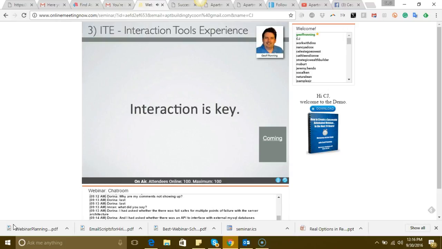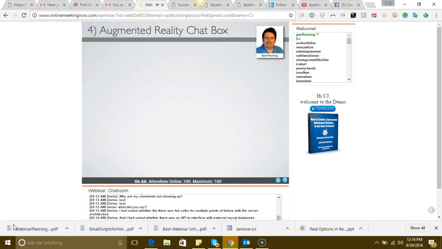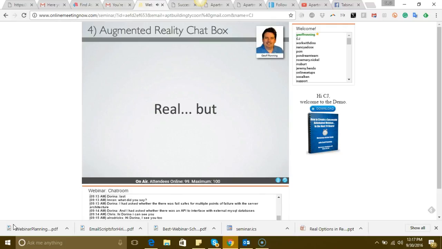Interaction is key. The fourth fantastic thing that will make your webinars a success is what we call the augmented reality chat box. So this is a real chat box, but let me explain this to you. What happens is every time you do a webinar, people will be entering comments into the chat. They will be the only people that see those comments. So right now, you've probably already typed in comments to that chat box, but no one else that's on it has seen it. You're the only person that sees it.